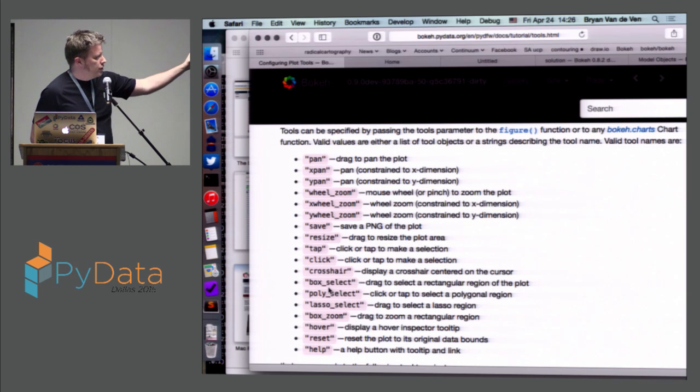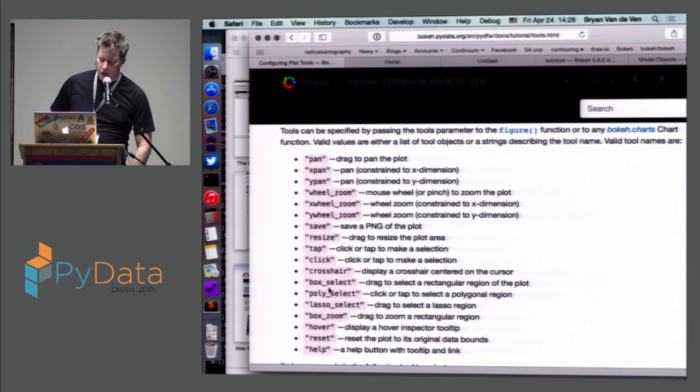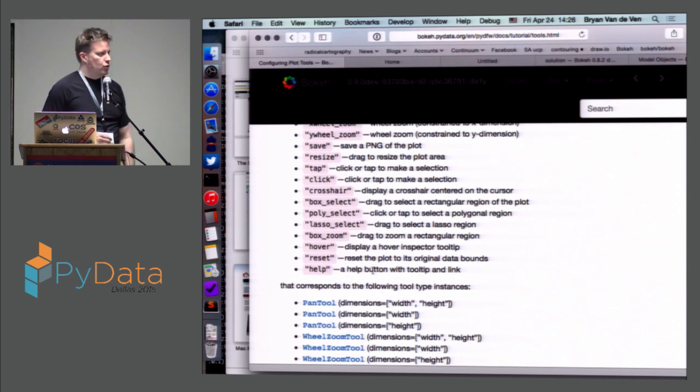Crosshair allows a little crosshair to be centered on your cursor and follow you around. There's a lot of different selection tools like the box, polygon, lasso selection tools. And the hover tool. Reset tool is a button that allows you to reset the data bounds of the plot back to whatever they were when the plot was first drawn. So if you've been panning and zooming and you want to get back to where you started, you click the little reset tool button and that will reset the plot.